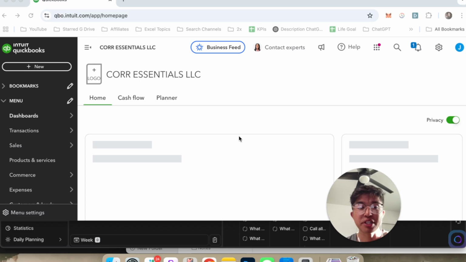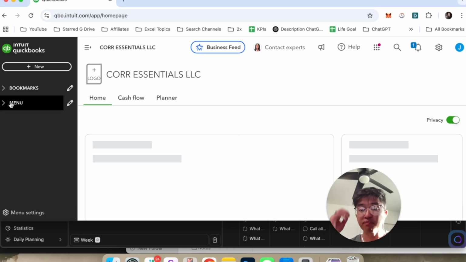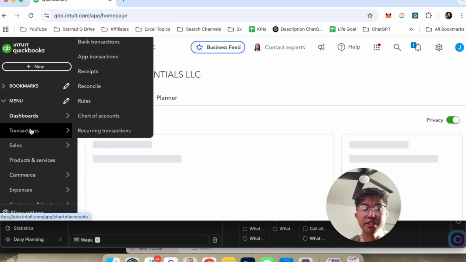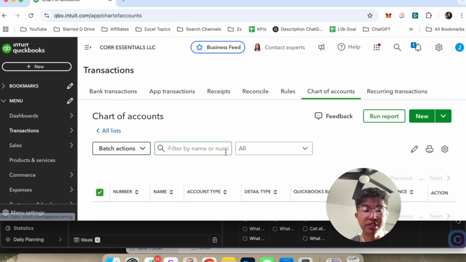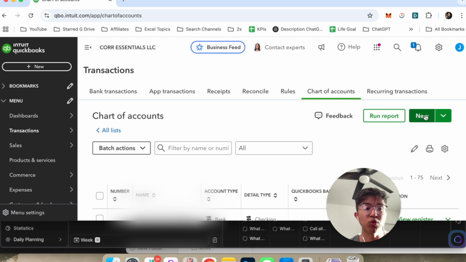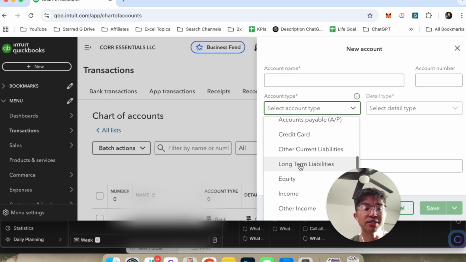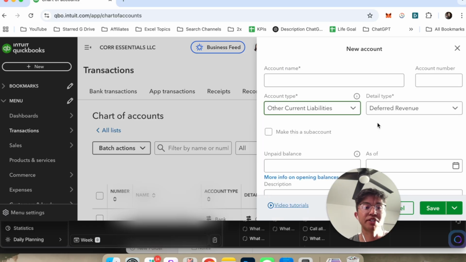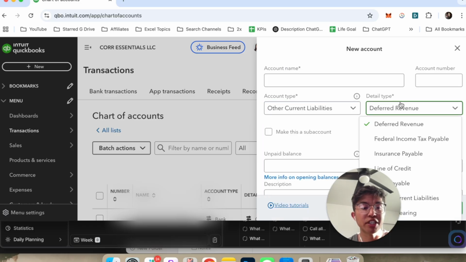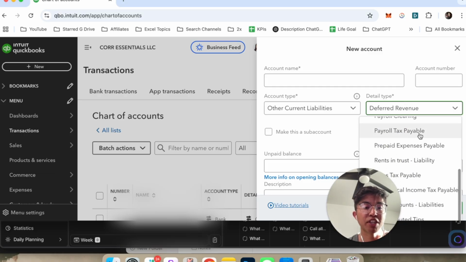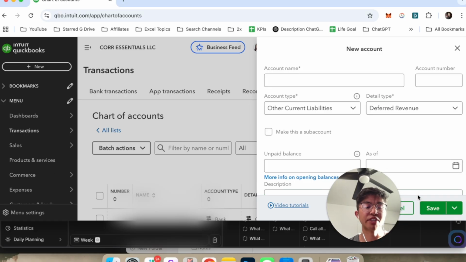So in order to do this, let's first log on to our QuickBooks account. Then you want to click on menu so that it toggles down. Highlight transactions, and then click on chart of accounts. Once you open up this page here, you want to click on new on the right hand side, give it an account name, and then for the account type, you want to select other current liabilities. So with that, you could actually select the detail type as well. So you have lines of credit, loan payables, payroll clearing, etc. And then click on save.